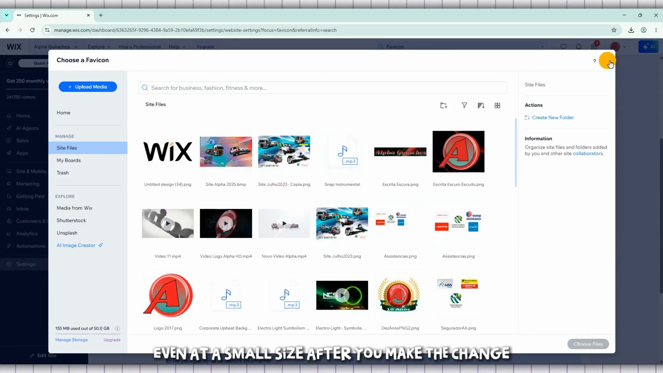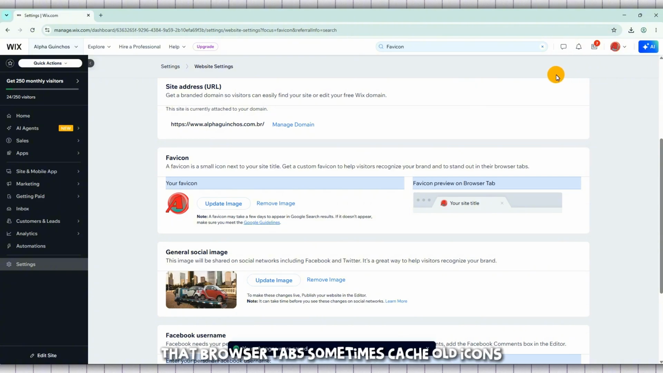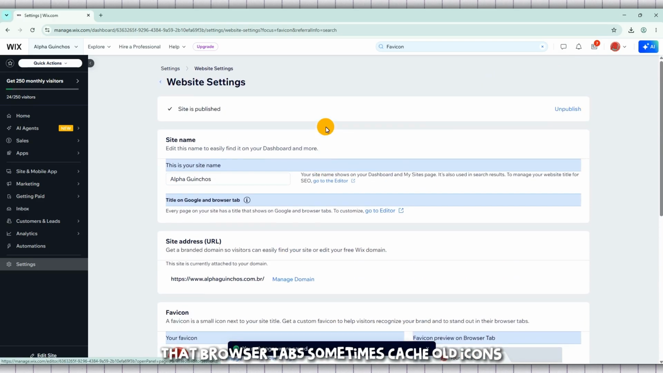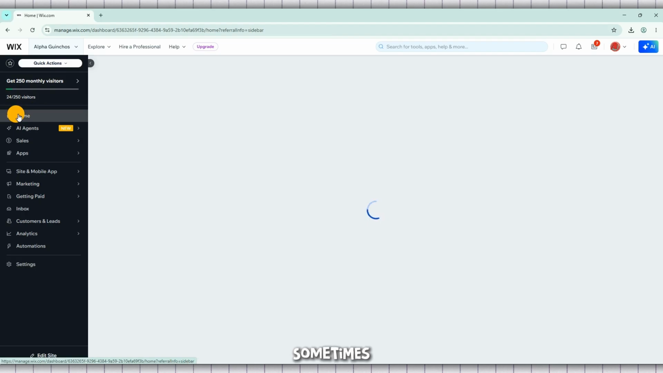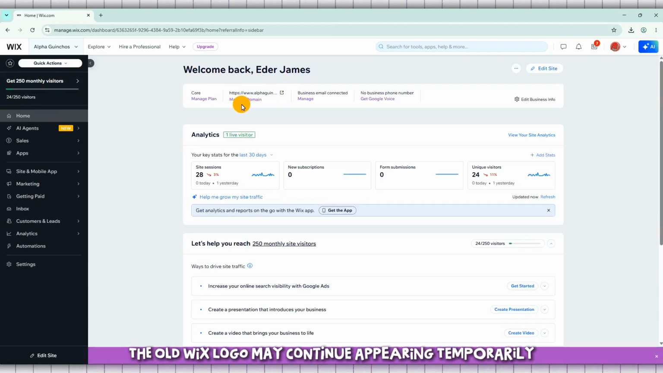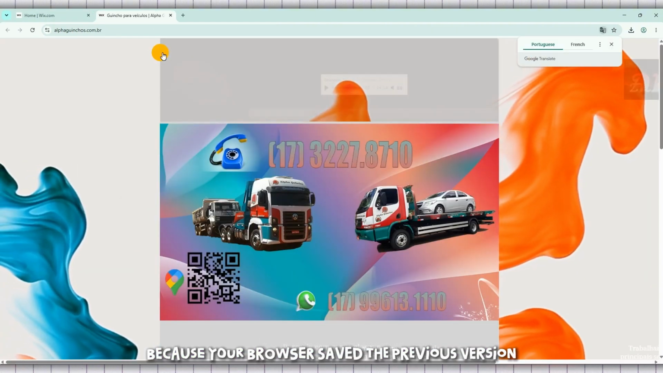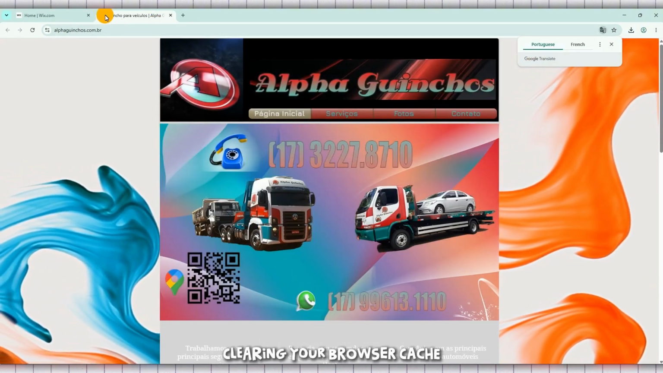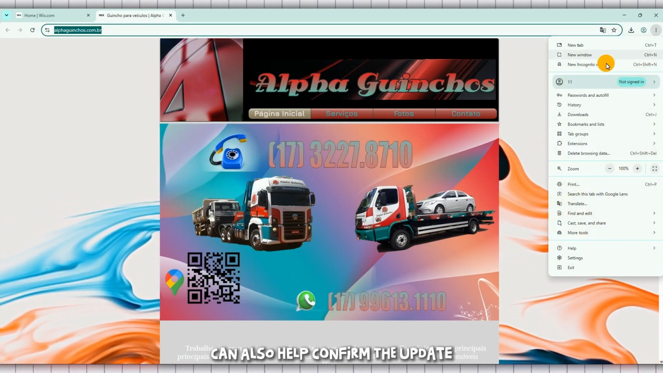After you make the change, save or publish your site if needed so the update can take effect. Keep in mind that browser tabs sometimes cache old icons, so if you don't see the change immediately, try refreshing the page or checking again in a new tab after a moment. Sometimes the old Wix logo may continue appearing temporarily because your browser saved the previous version. Clearing your browser cache or checking the website from another device can also help confirm the update.